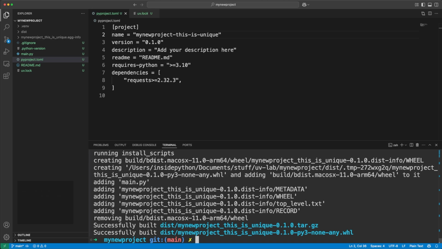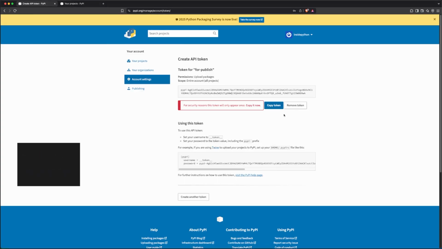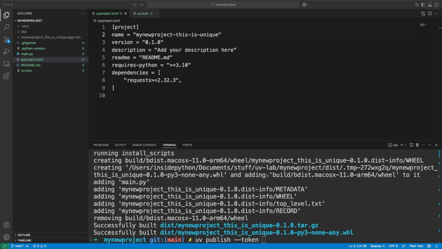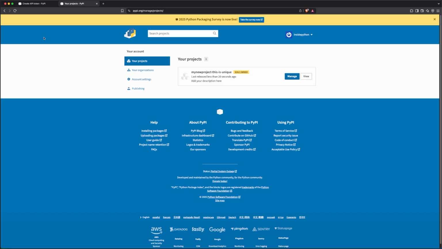This will build the wheel and compressed file for me, and then all I need to do is to run the command uv publish, and the simplest way is to just pass the token I have from PyPI. So just come here, copy the token that I have and then paste it inside the terminal. You can see that it uploaded the wheel and the compressed file, and you can see that now I have a new project here.